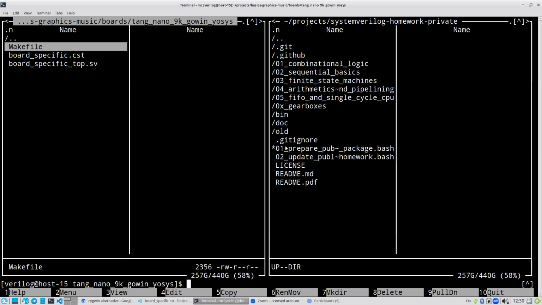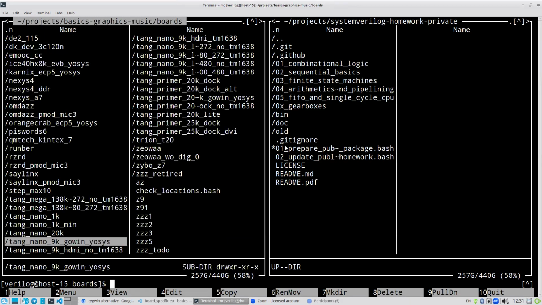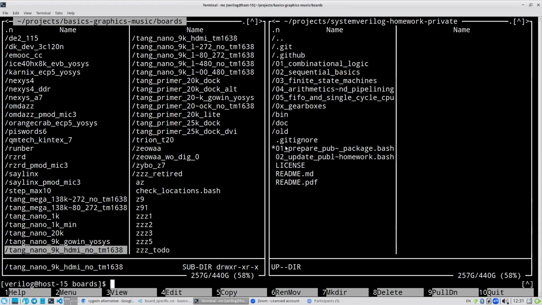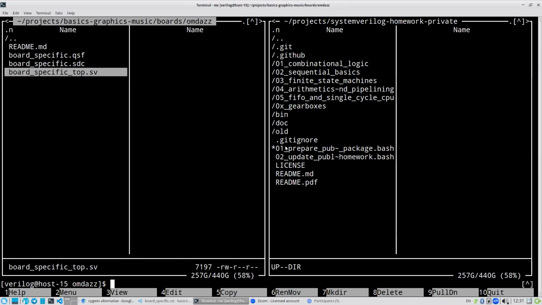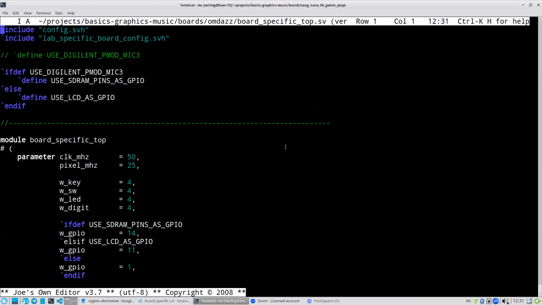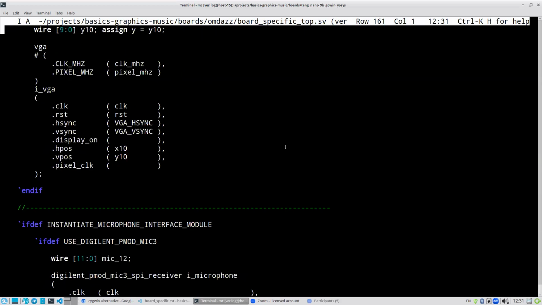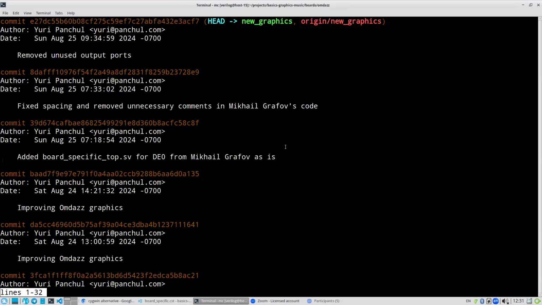Before doing this, I will do a git pull. Okay, so now let's see. I will make sure that I updated all the board specific top. So this is the board specific top. I updated it recently. Yeah, this is some DAS, git log.